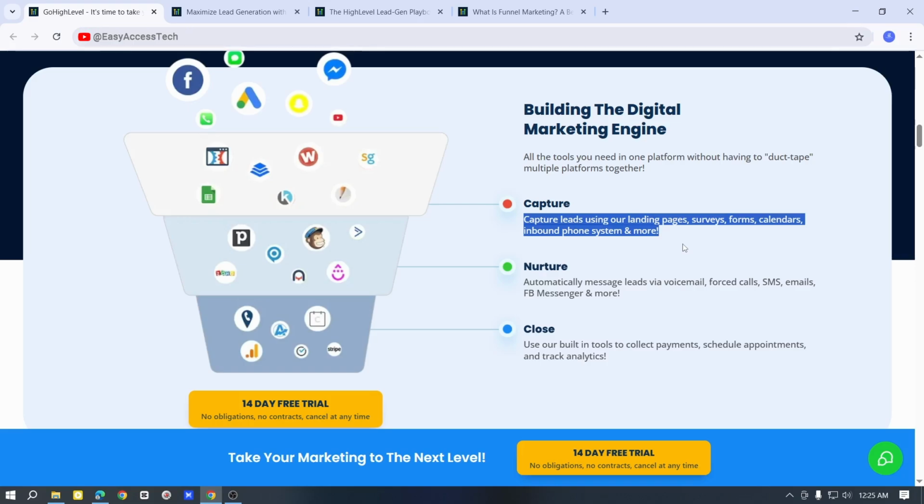From there, you can tag them, segment them into groups and even assign them to a team member. If you are running a bigger operation, this way no lead ever falls through the cracks and you always know exactly where someone is in your sales process.